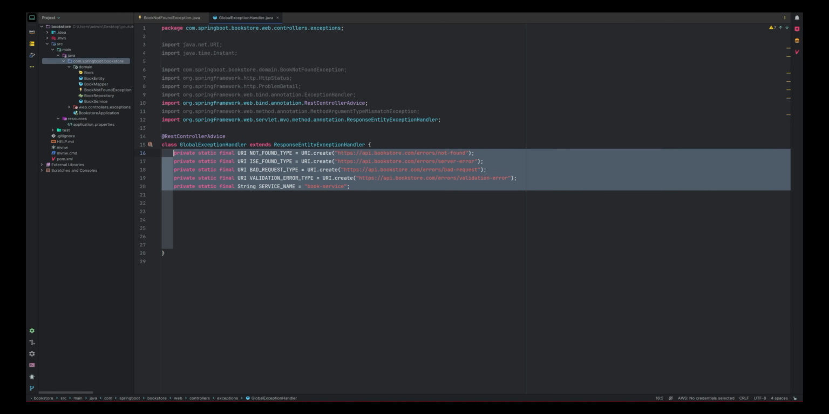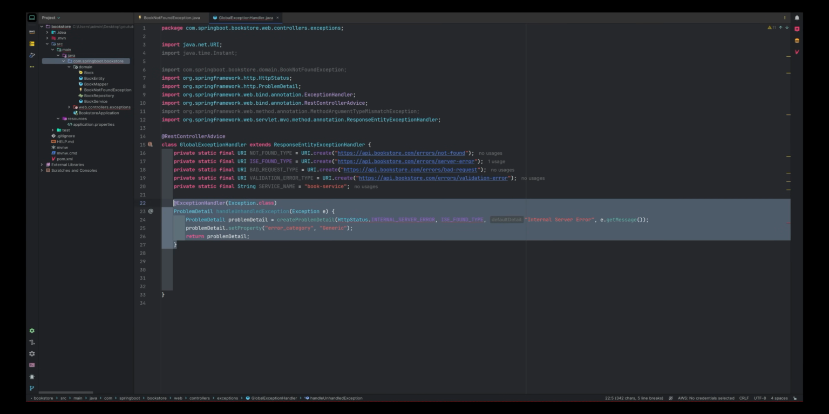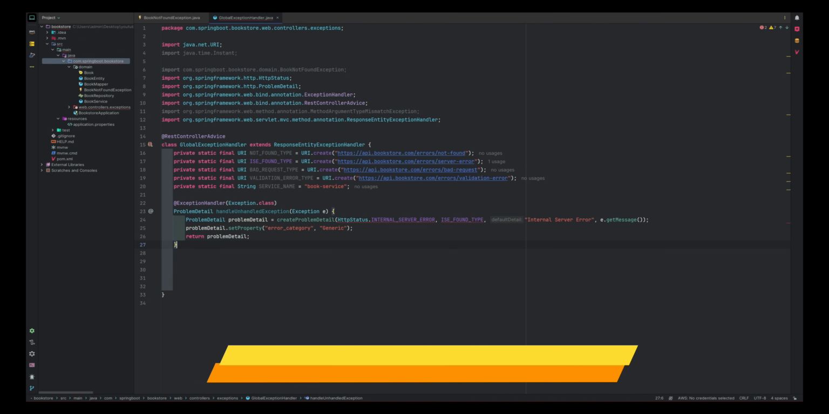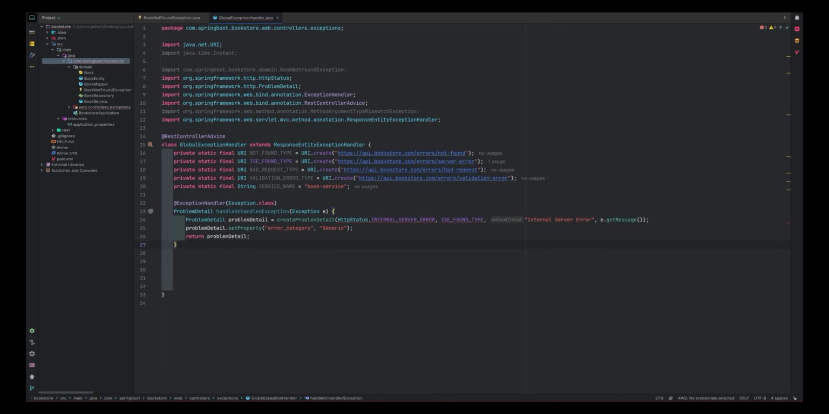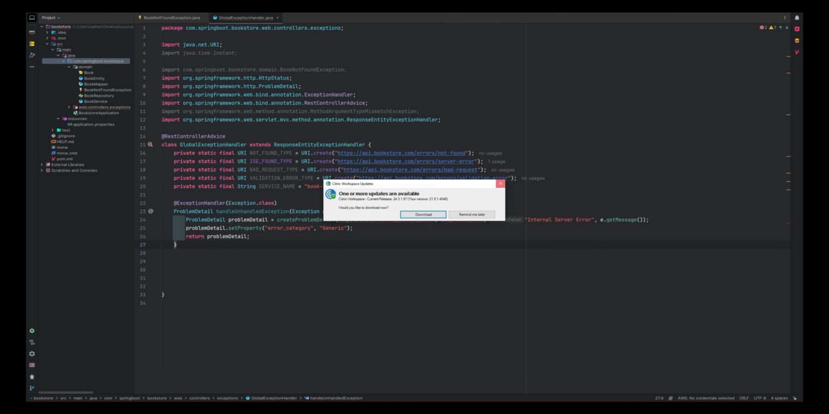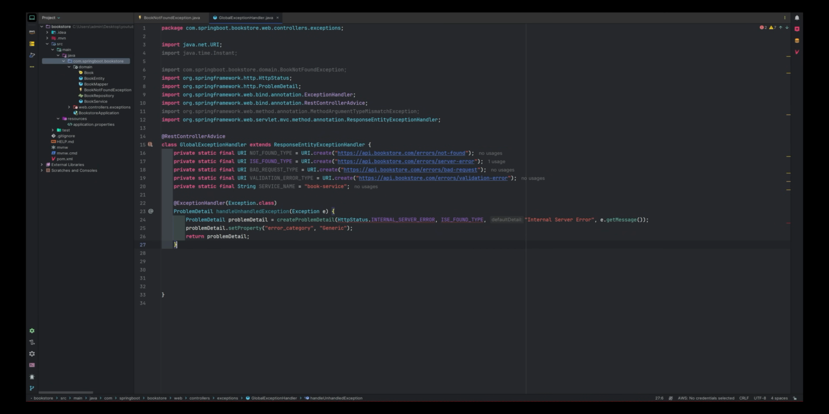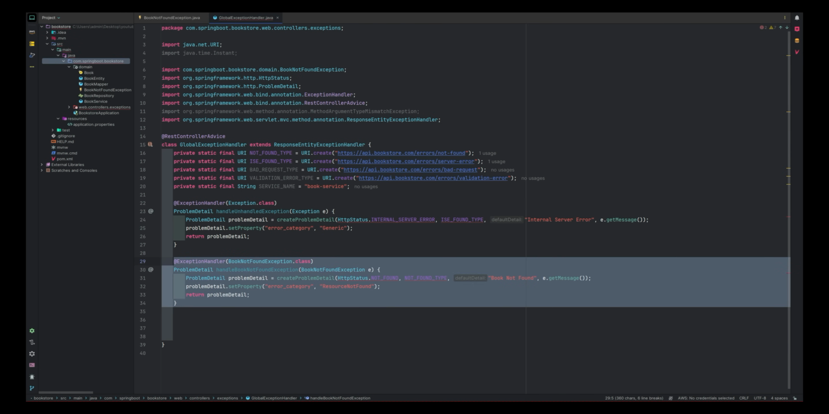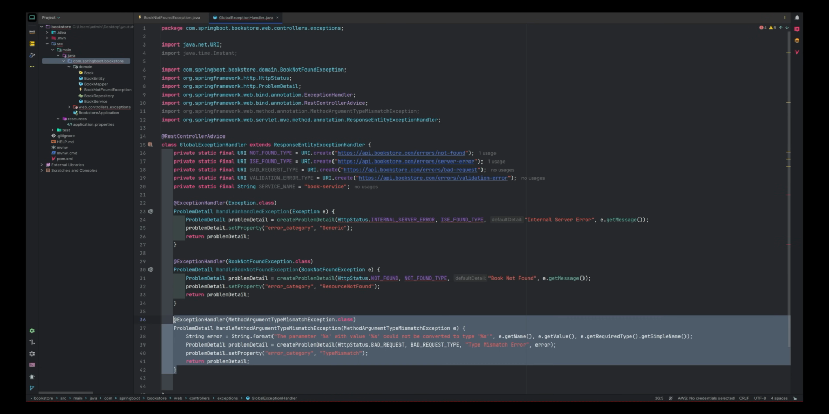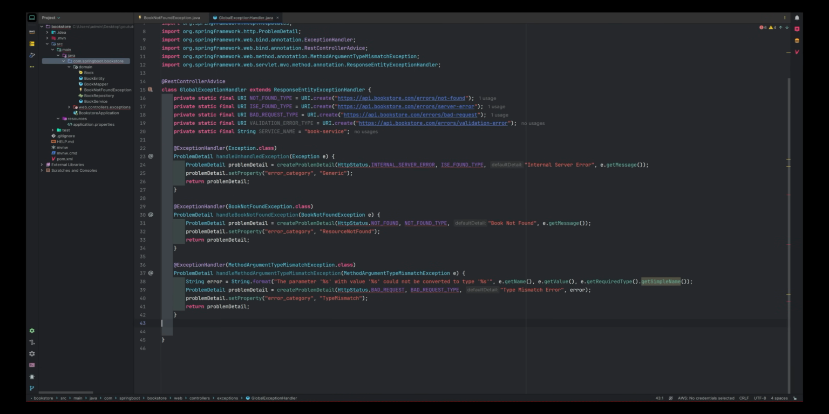This method handles all unhandled exceptions by returning a ProblemDetail object with the status of 500 Internal Server Error. We will also handle the custom BookNotFoundException, which catches the BookNotFoundException and returns a ProblemDetail object with the status of 404 Not Found and a custom error message. Add another method to handle type mismatch errors. This method handles MethodArgumentTypeMismatchException by returning a ProblemDetail with the status of 400 Bad Request.